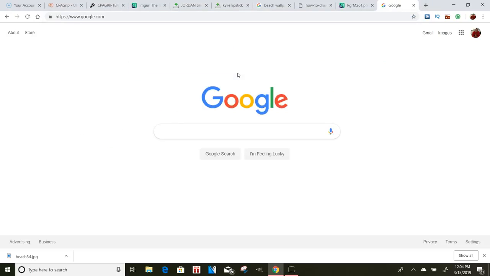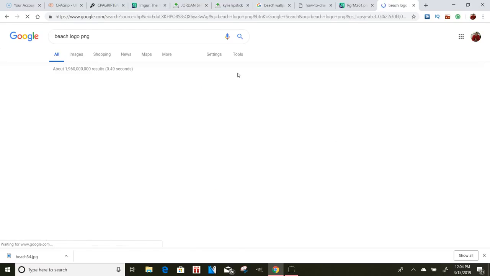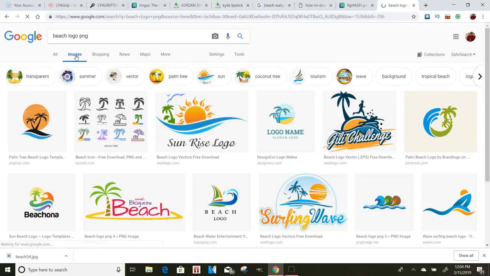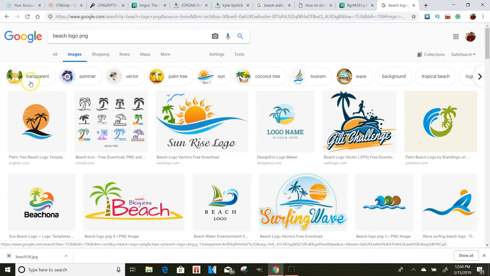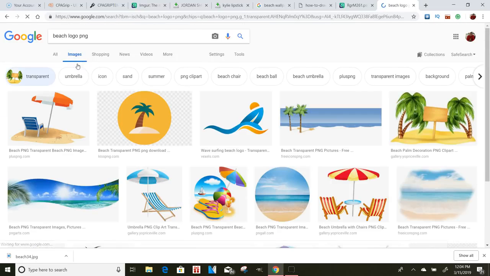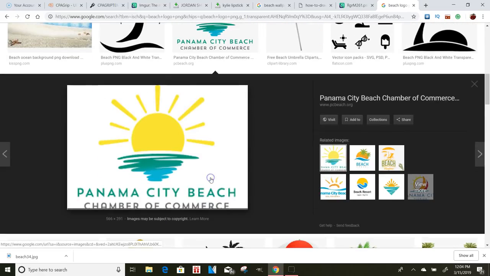Okay, so let's say you want to do a beach logo. Now on this, you want to do a PNG file. That's the one that has a transparent background. Okay, so let's say we just want a different logo that's really nice. So for instance, if we can find one with a transparent background, we'll click transparent right here, so we can remove the background from some of these. And if you can find some with some words, great. If not, if you know how to make your own, great.